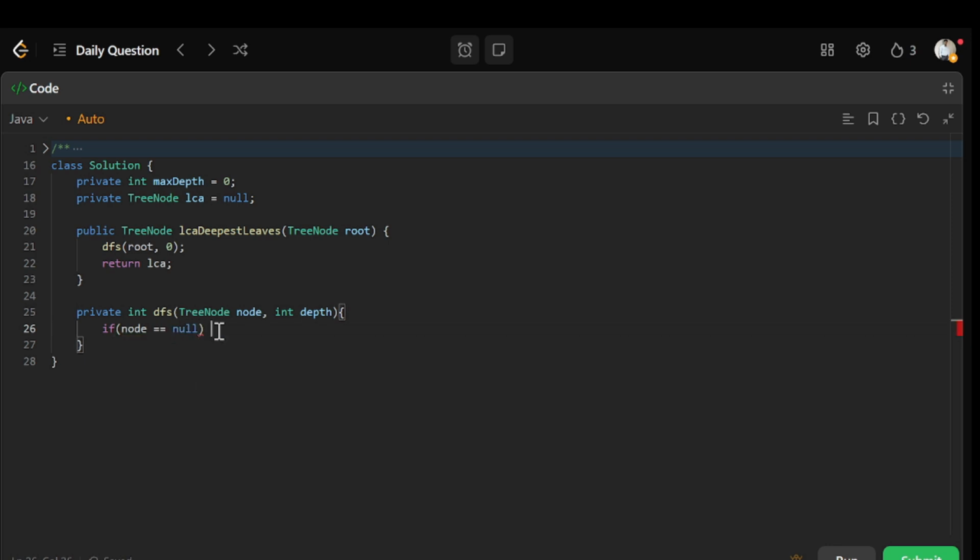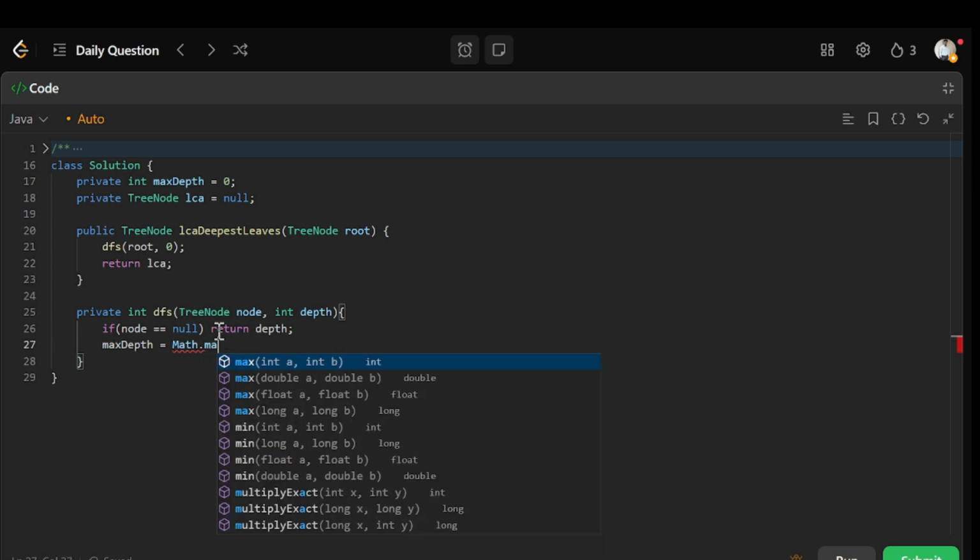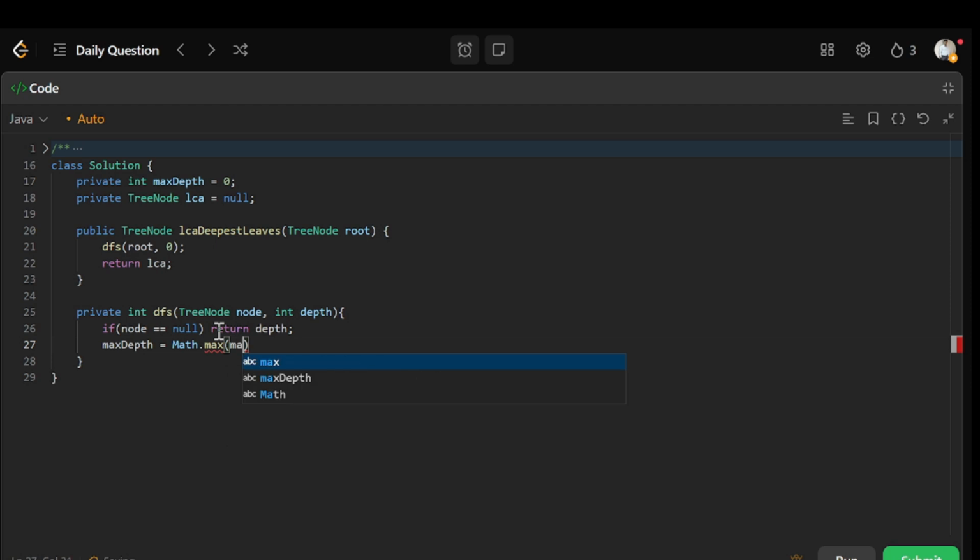If it is null, then we'll return the depth. Now if the node is not null, then we will find the max depth. How will we find the max depth? Using the formula Math.max. The max depth is initially 0, and the depth is also 0, but further on you will get the depth, and so you will increase the max depth.